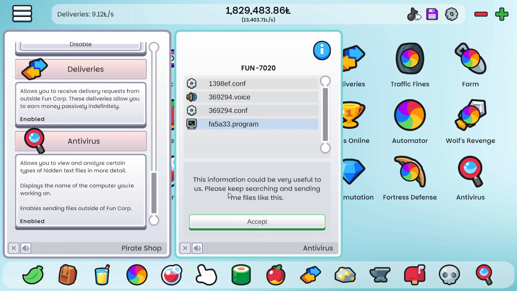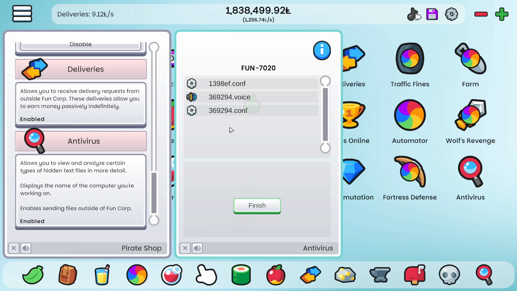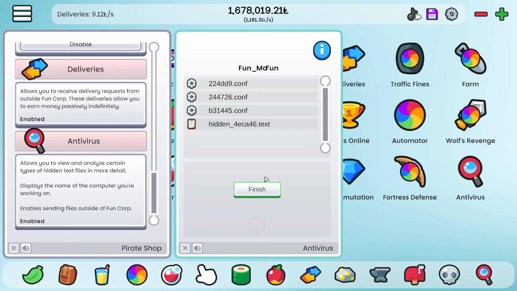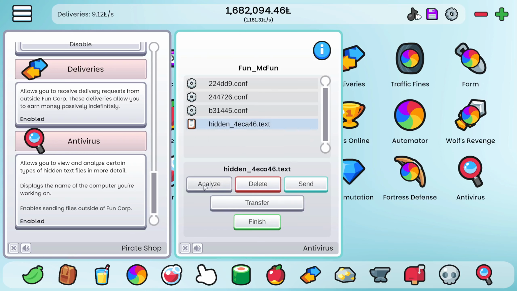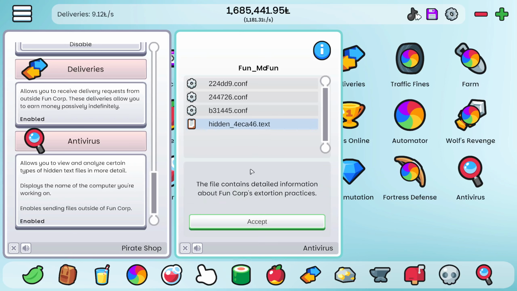Let's see. Yeah, so this program doesn't have a config file with it. So if it doesn't have a config file, then it's bad. So delete that guy. Evidently the whole thing was bad. I don't know, without going through and clicking on each one.